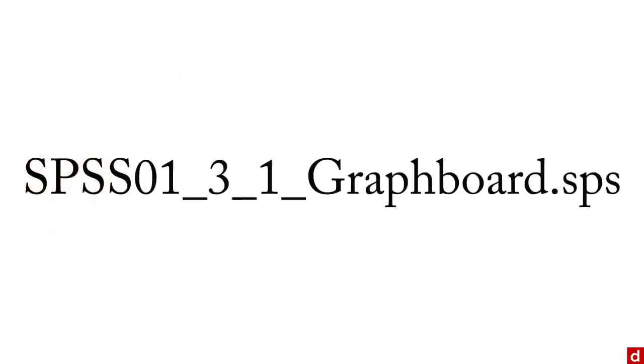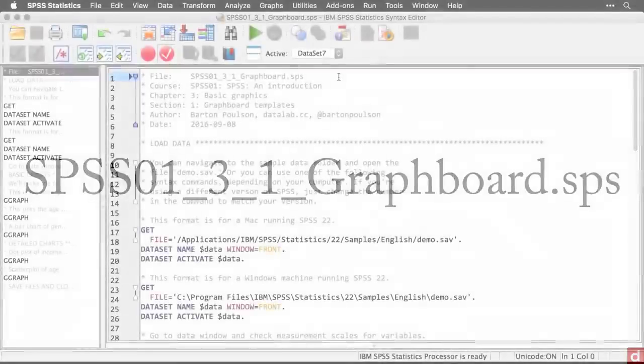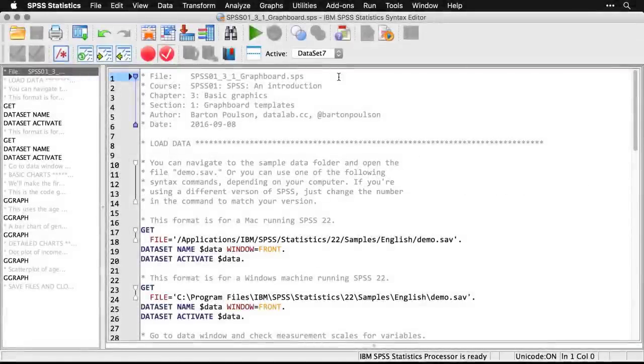If you're logged into datalab.cc, then you should be able to download the exercise files from the same page that this video is on. Open up this file, SPSS01_3_1_graphboard.sps. It's a syntax file, and let's see what it looks like. The syntax file that you've opened looks kind of complicated, but this is really because I want to have a written record of the same things that we're going to do with the drag and drop menus in the Graphboard.